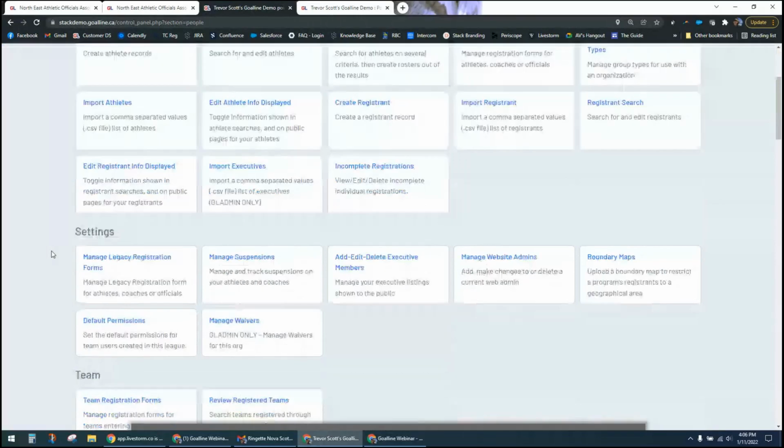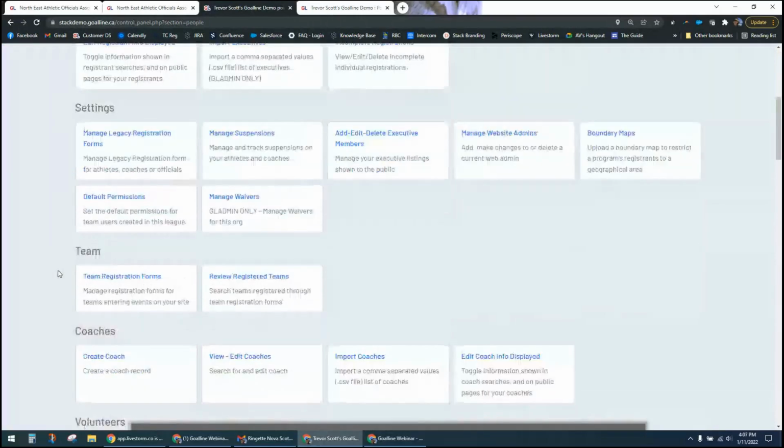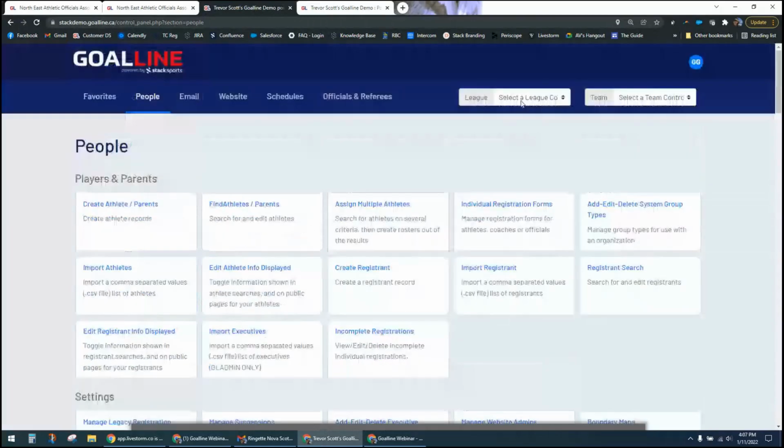We also have team registration, so leagues and tournaments who want teams, like entire teams, to register. You can use team registration forms. It works in a similar way. You create, manage, and edit your forms here, and the teams that are registered become part of your leagues that exist up here.